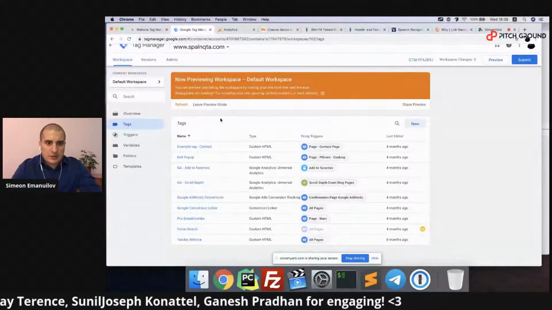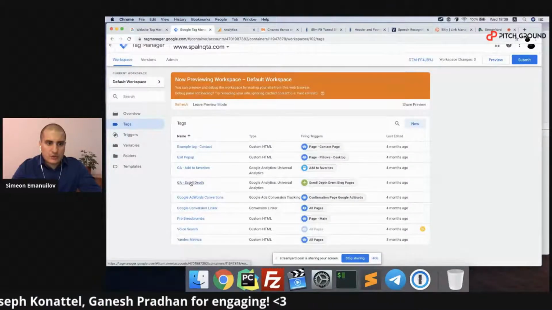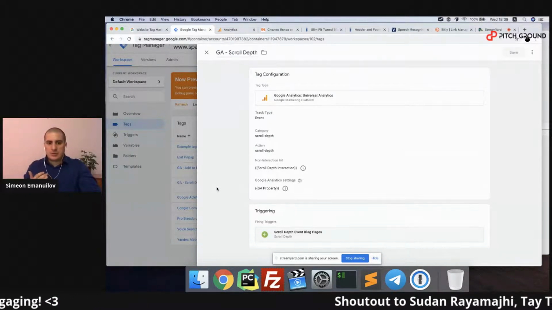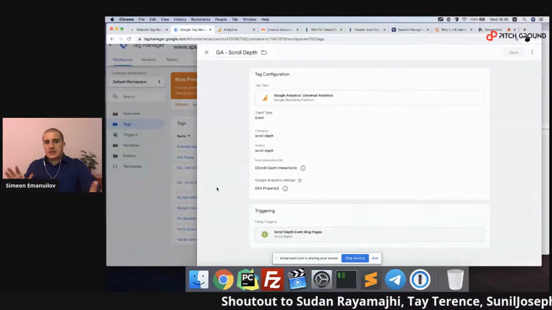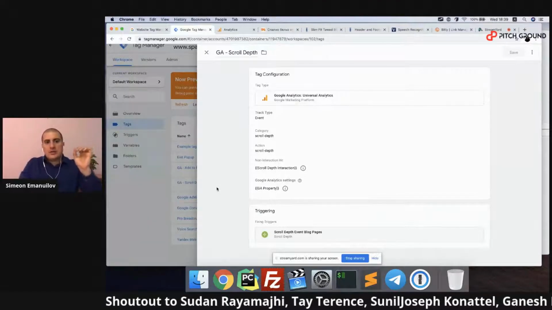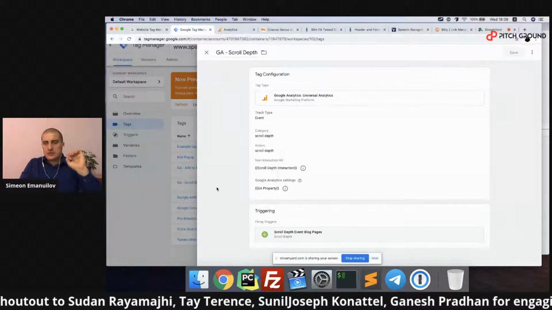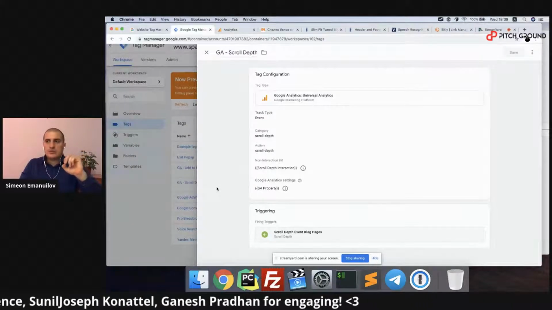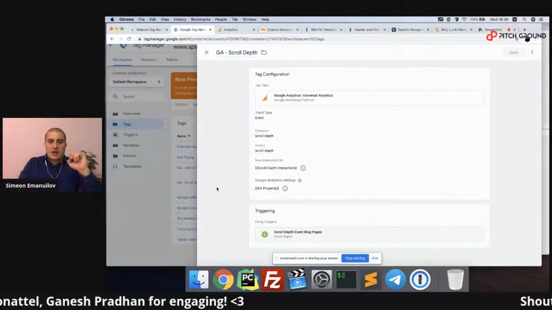The other interesting tag I want to show you is the Google Analytics scroll depth. I already told you some words about it in the beginning. The action of the tag is the same. We are sending an event to Google Analytics, and we can measure the scroll depth on some specific page.